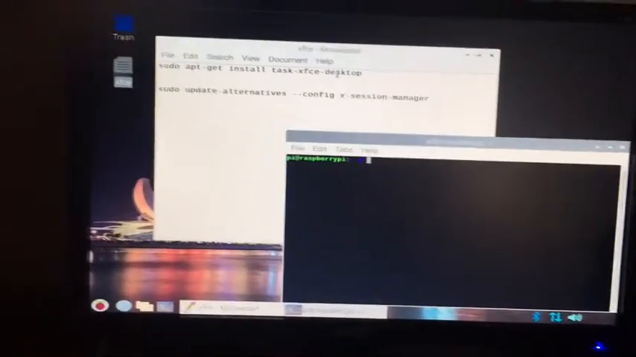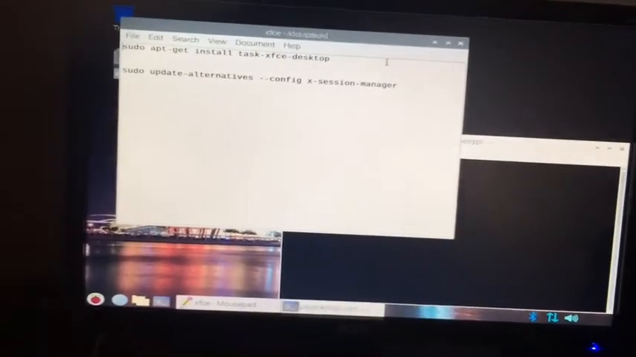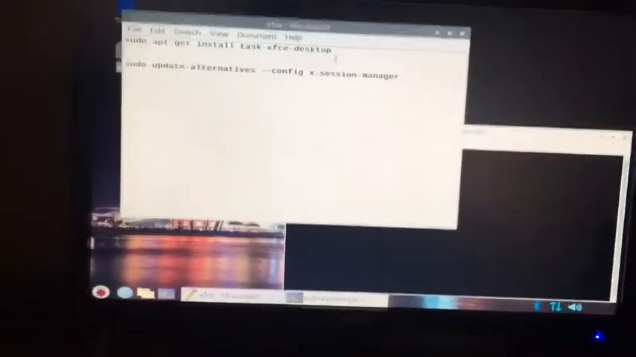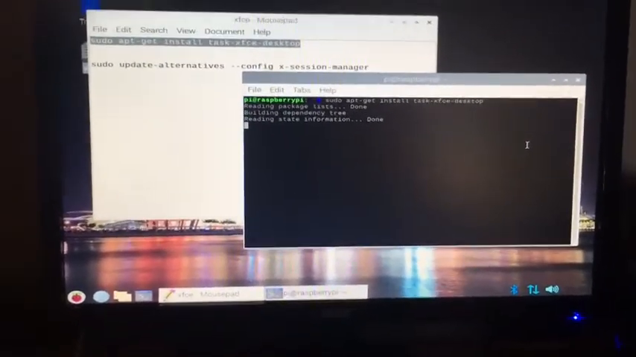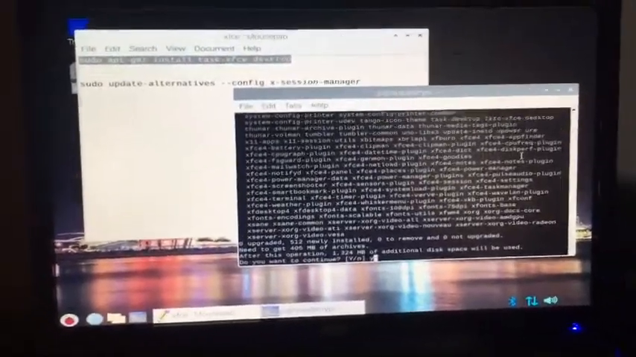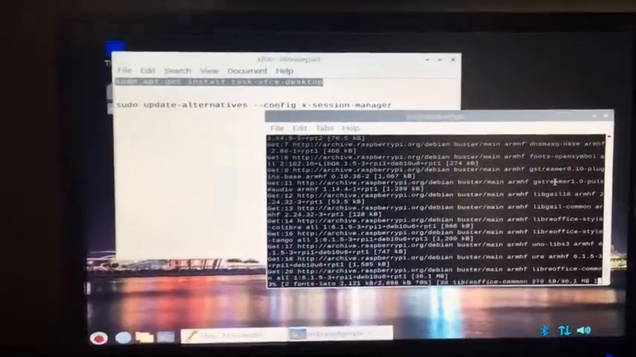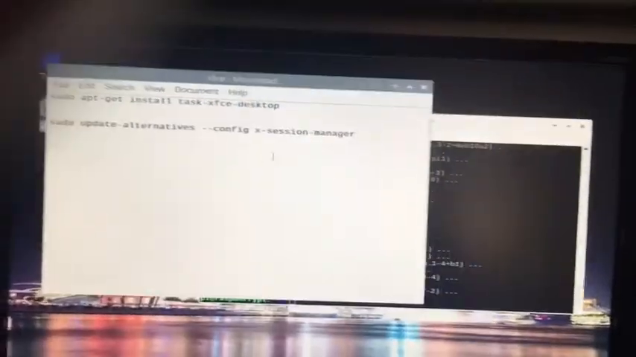First of all, I made this little text document to know how to do it. These will be in the description. So we're just going to install this command right here. Just copy, paste, enter. Then when prompted, hit Y. This will take a few minutes, so just wait for it. As you see now, it's done. So now I can do my next command.